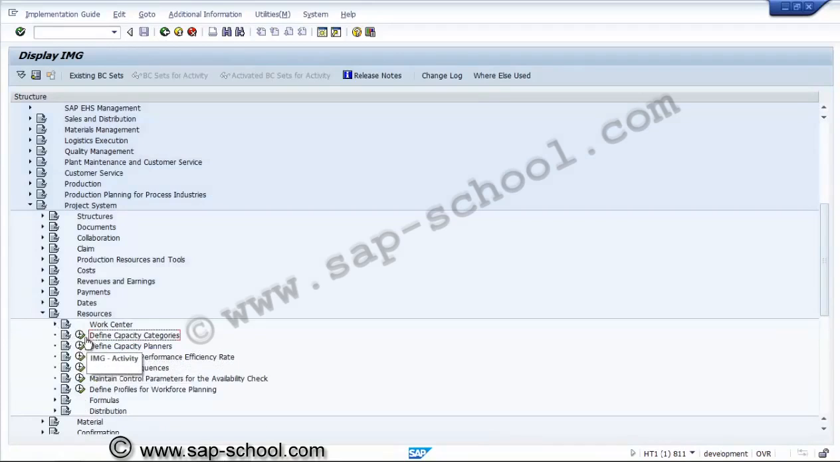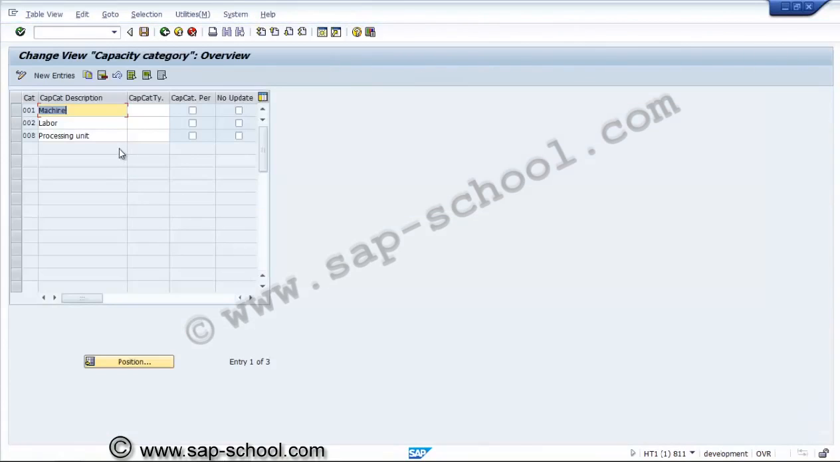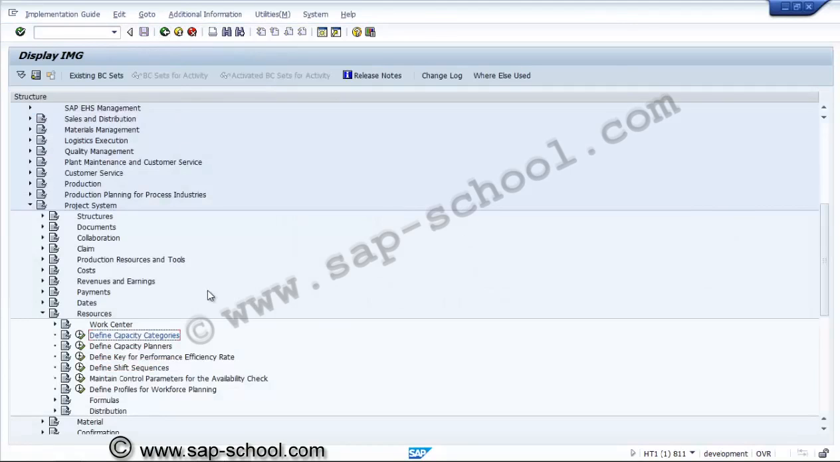Then we'll go to the capacity category. Capacity category 2 is already machines, and for labor it is already mentioned, and planners is already there. And maintain control parameters for availability check. Control parameters for availability check for the resources.